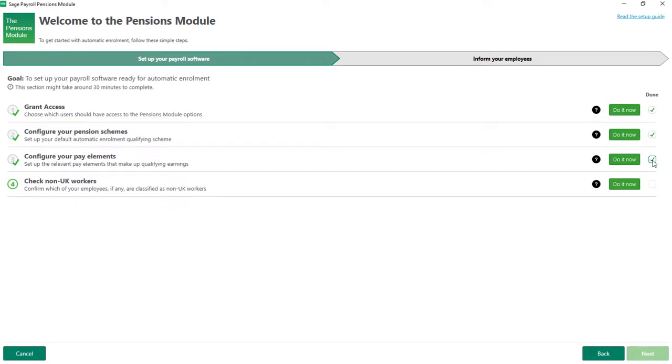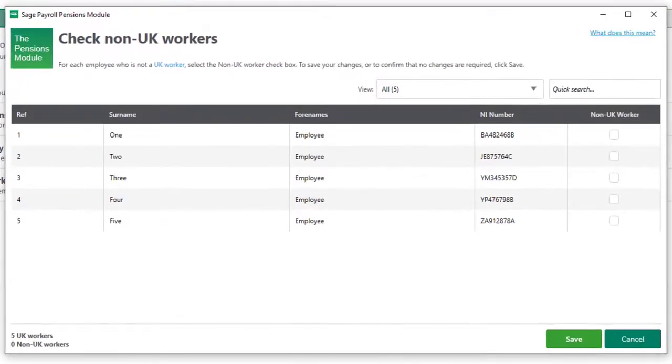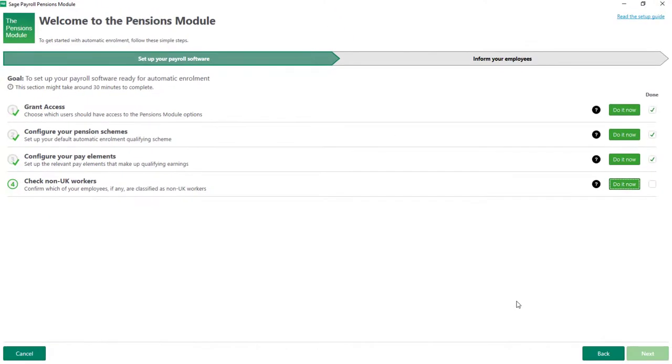The last step is to check non-UK workers. To continue, click Do It Now. If you have any employees who do not work or ordinarily work in the UK, you should mark them as non-UK workers. This will exclude them from all auto-enrolment activity. In this example, we don't have any non-UK workers, so we'll just click Save. To complete the step, tick the box. Then to move on, click Next.